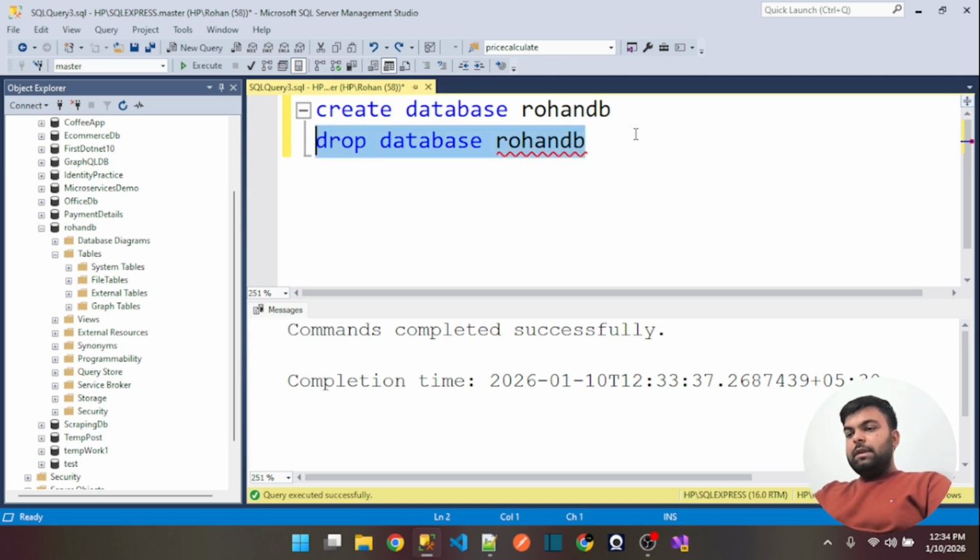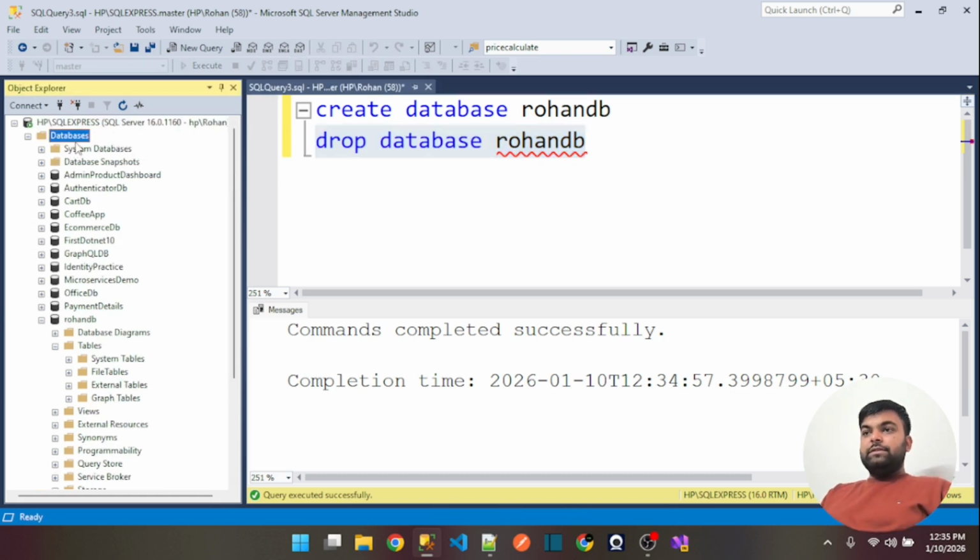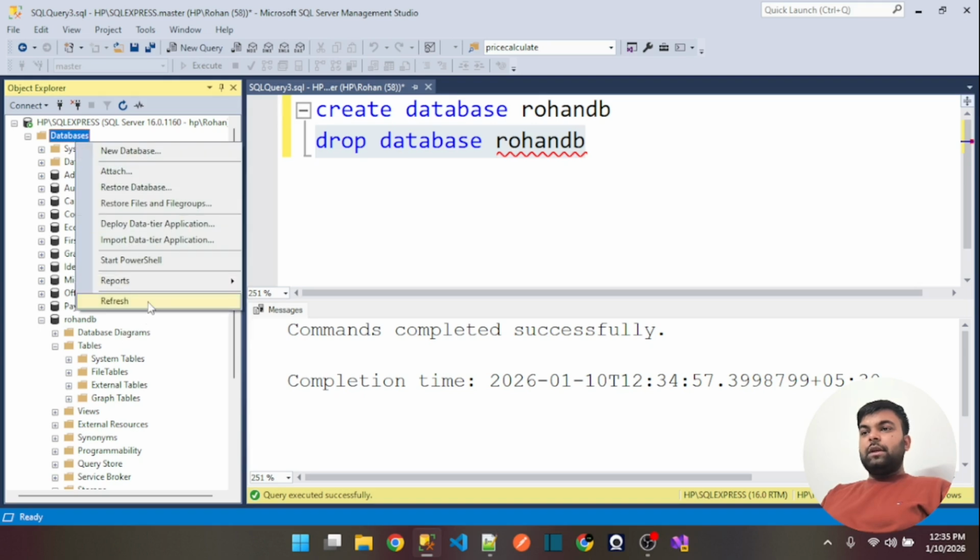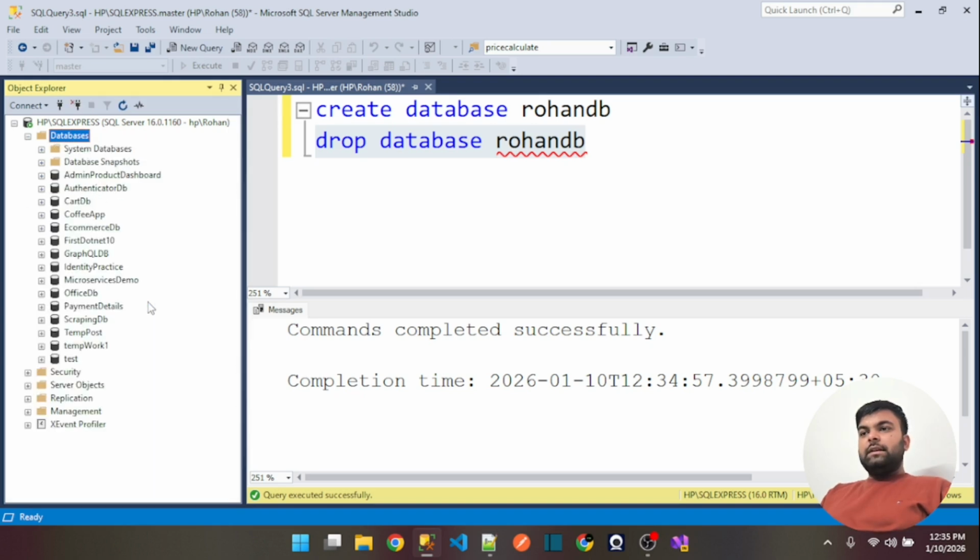Then I will simply use F5. If you want to execute a particular line of SQL query, just select it or press F5. You will see that the command completed successfully. Right now it is still showing here because we haven't refreshed the database options. If I refresh this, you will see that Rohan DB is gone.